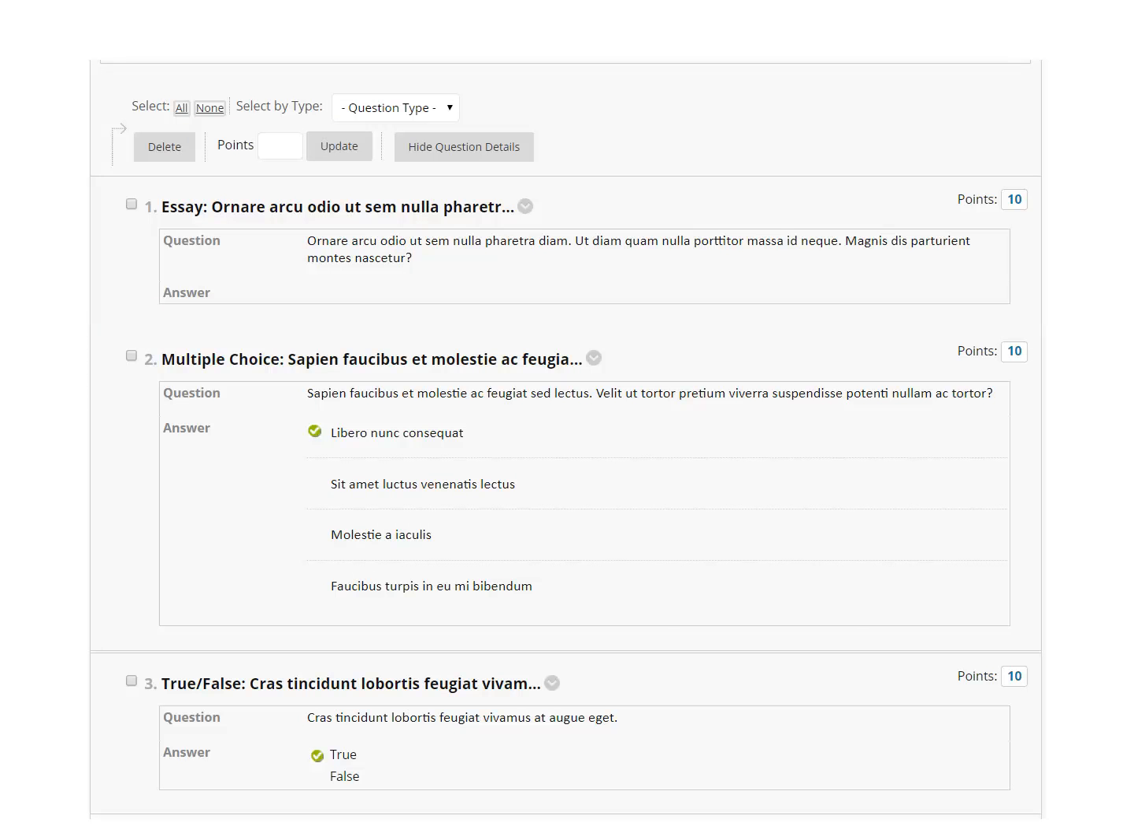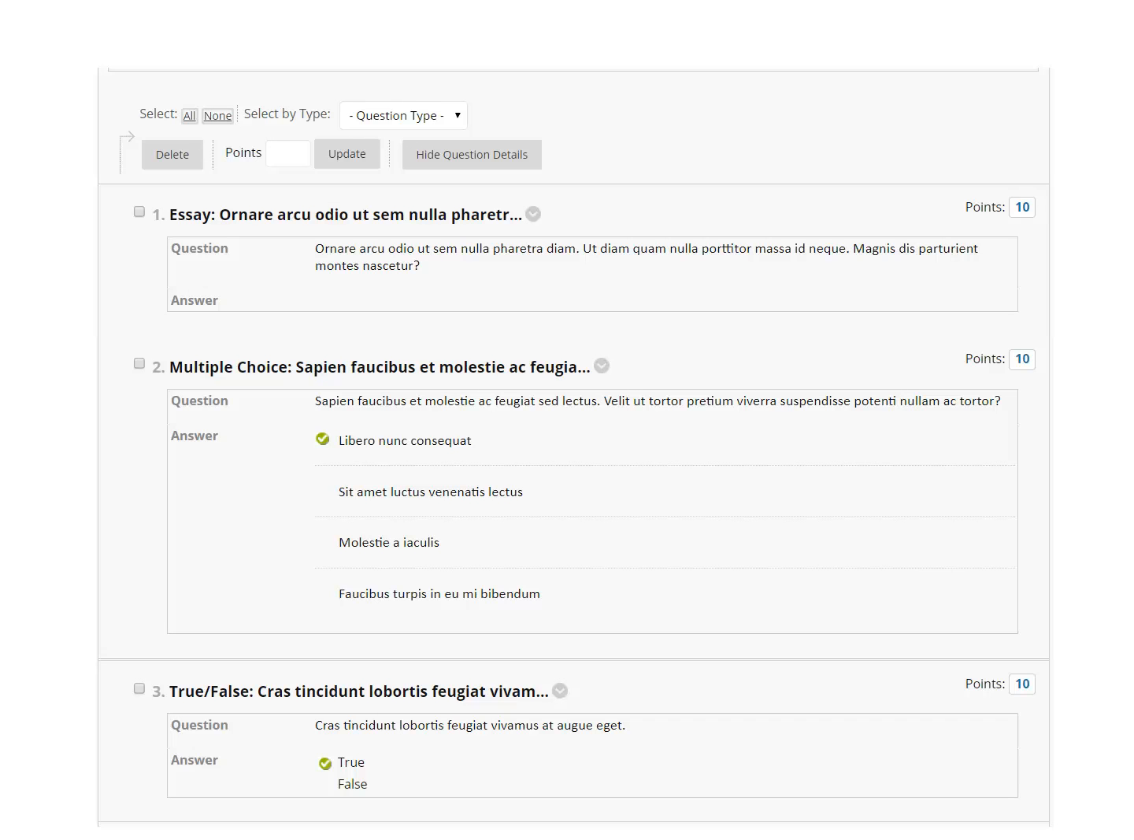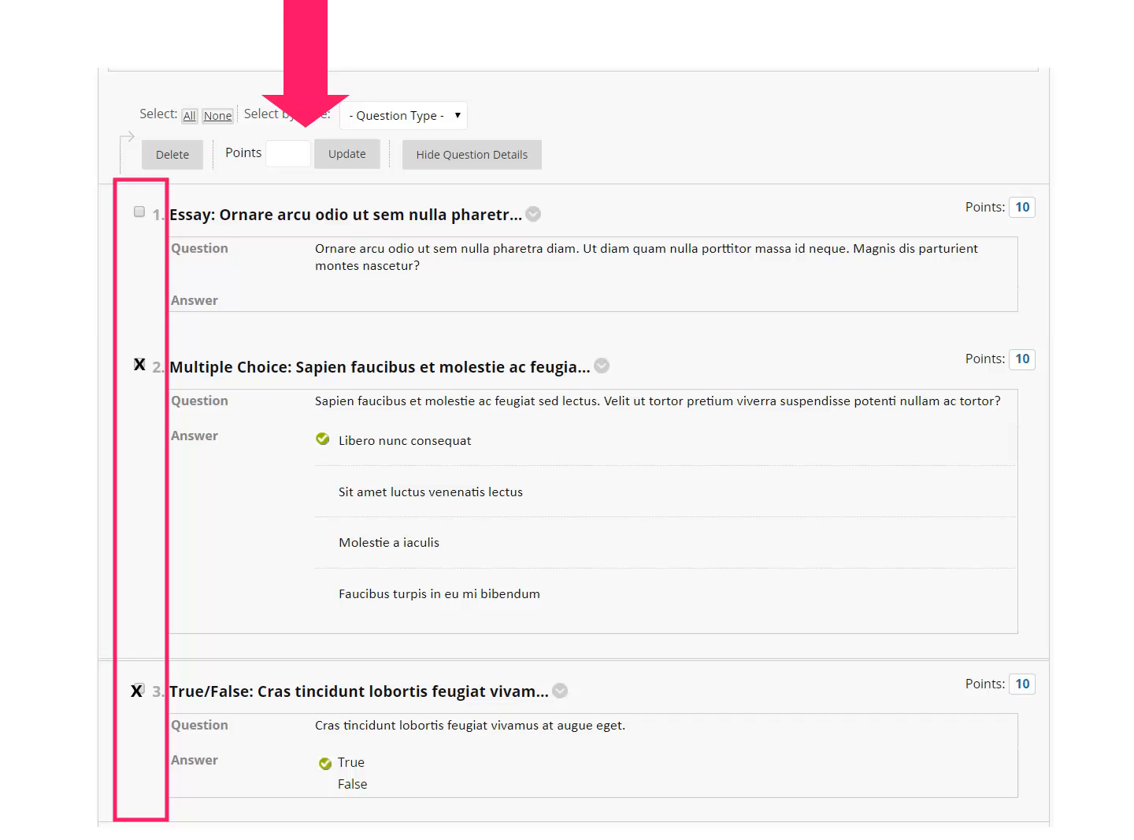To assign a number of points for each question, enter the point value in the boxes on the right. By default, Blackboard assigns 10 points per question. You can assign the same point value to multiple questions at once by selecting each question and entering the point value in this box.